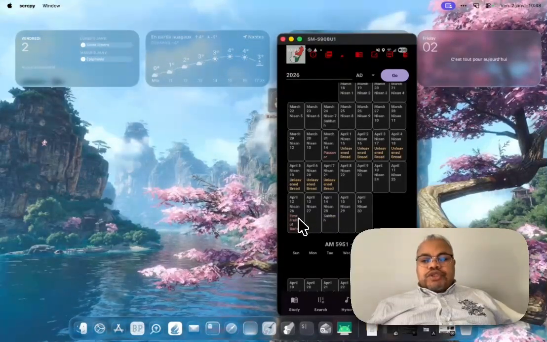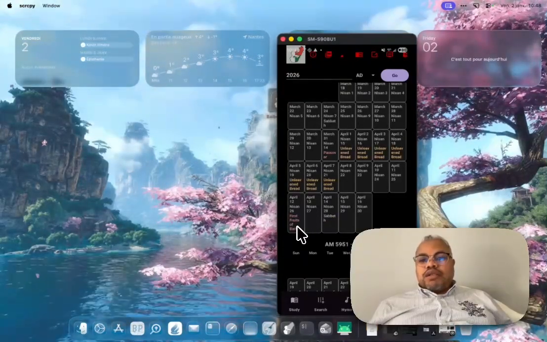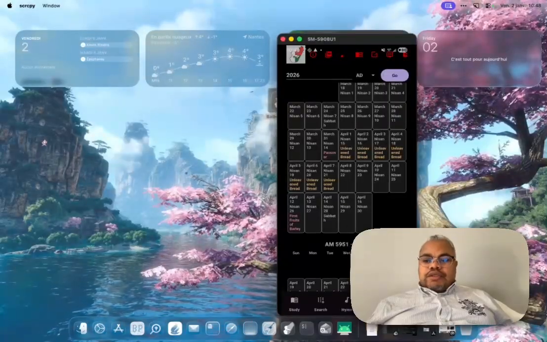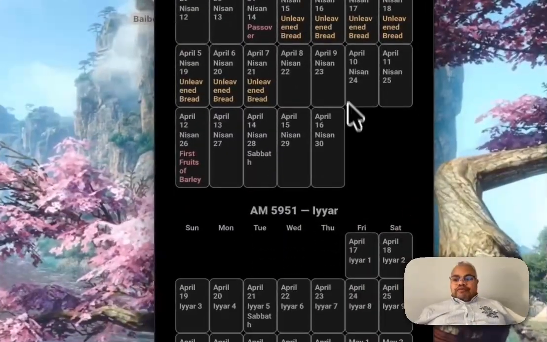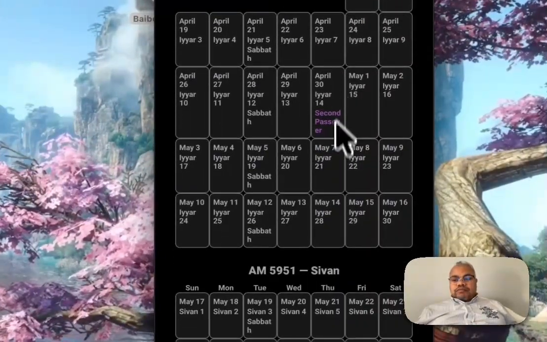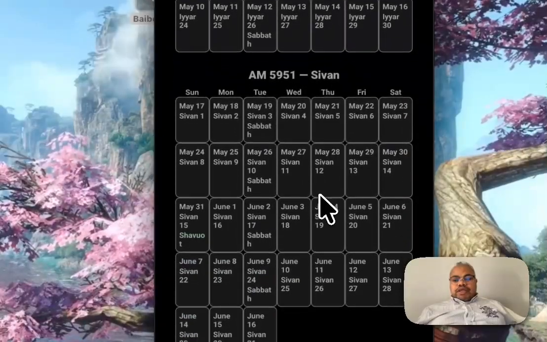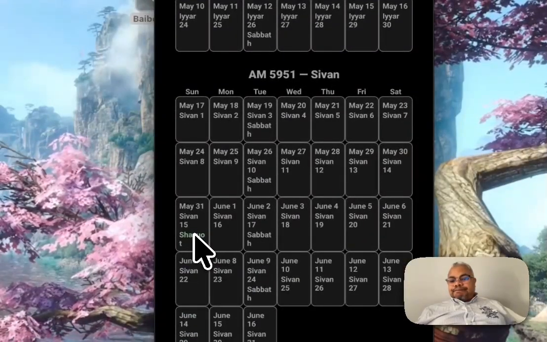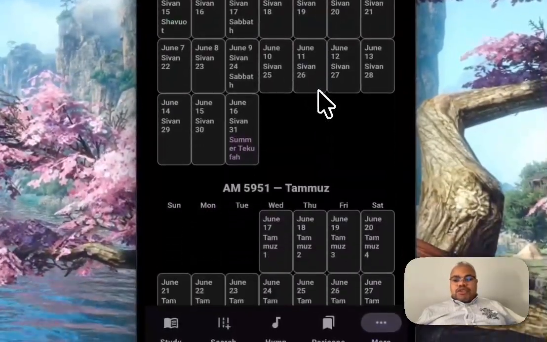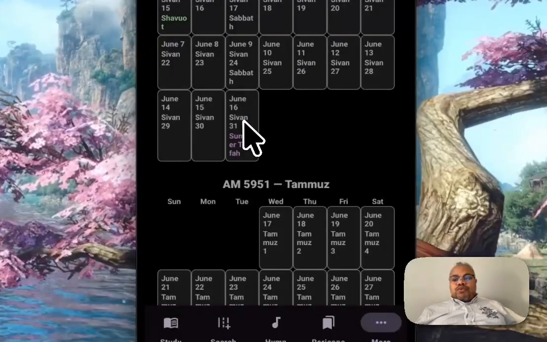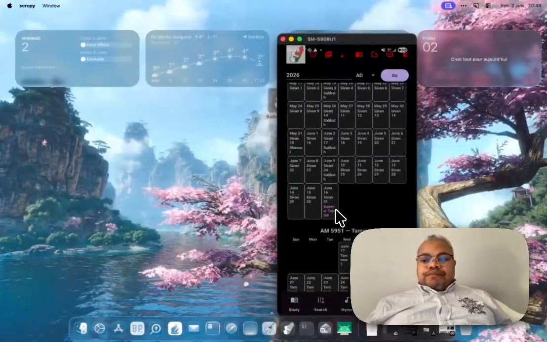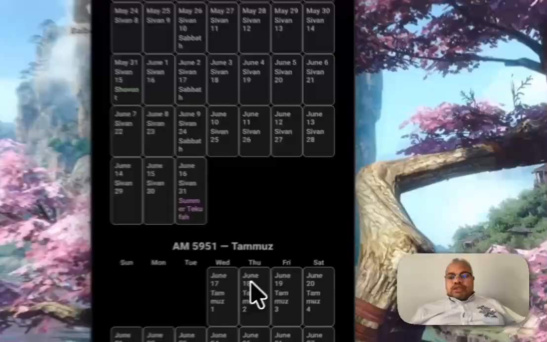And you have the first fruit of barley. It's one of the festivals that they called Moedim. The second Passover, Shavuot, it's the Pentecost for us. Summer, and you have 4 Tekufa. Tekufa is this one, and you have Tammuz.